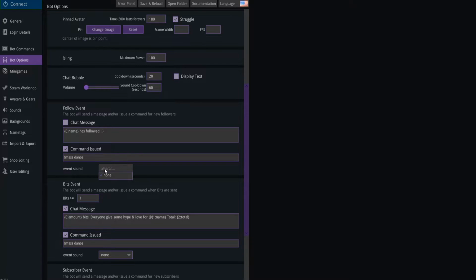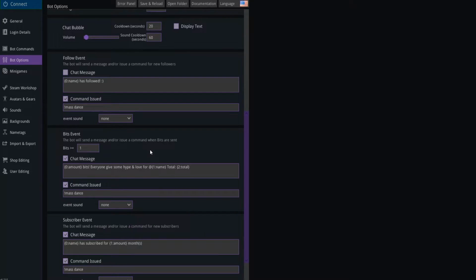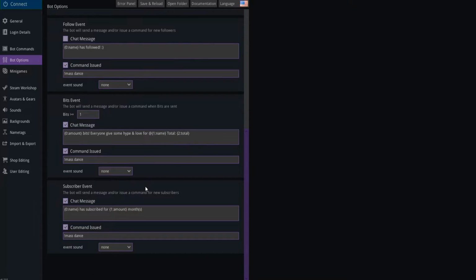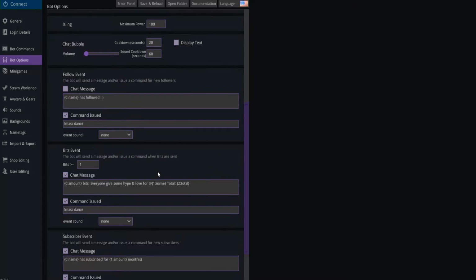And you can also give it an event sound if you have one set up. You can do the same for bid events or subscriber events. This is just setting all these up.